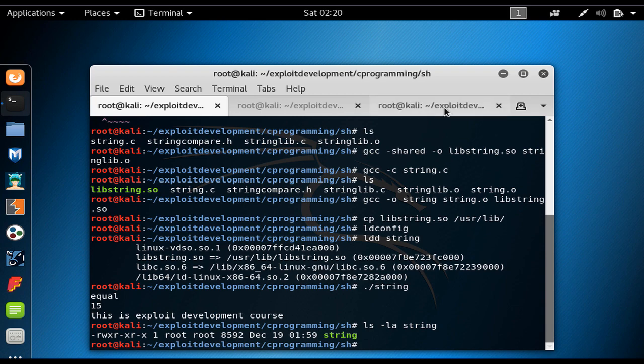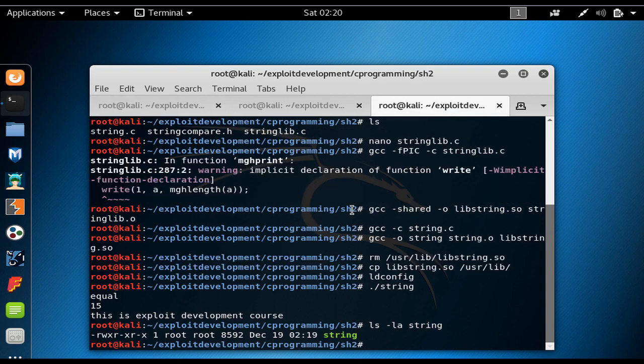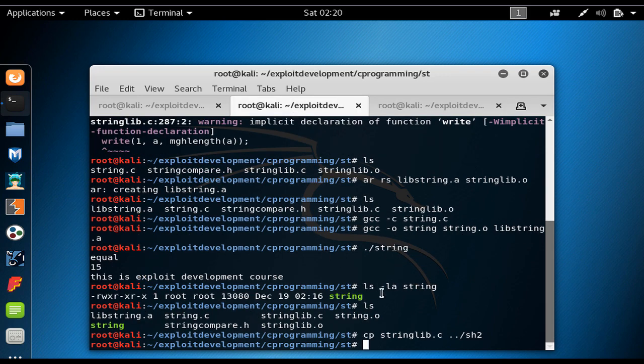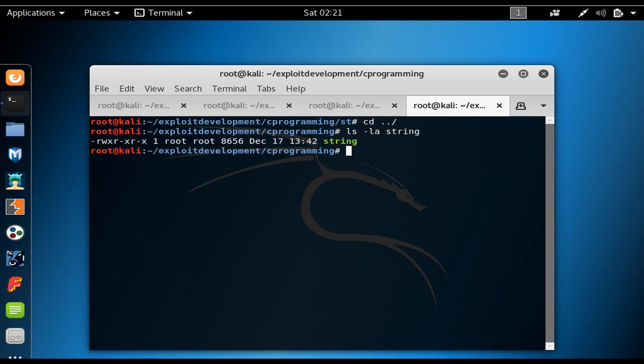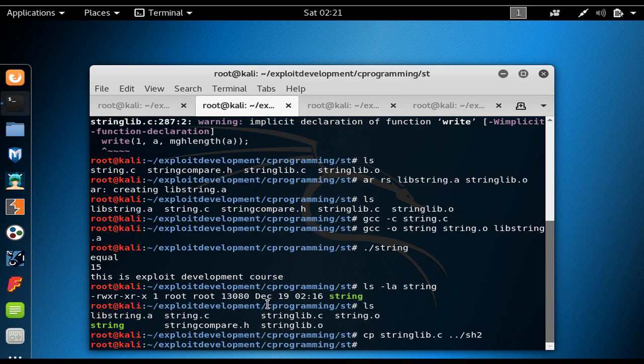And actually, if we even use other functions, the size would increase by a very small amount, while in the static file you see the size has increased by a large amount. If you just compare this with the first static library, that our first executable string was using, the size was 8656, while now the size is more than 13 kilobytes.